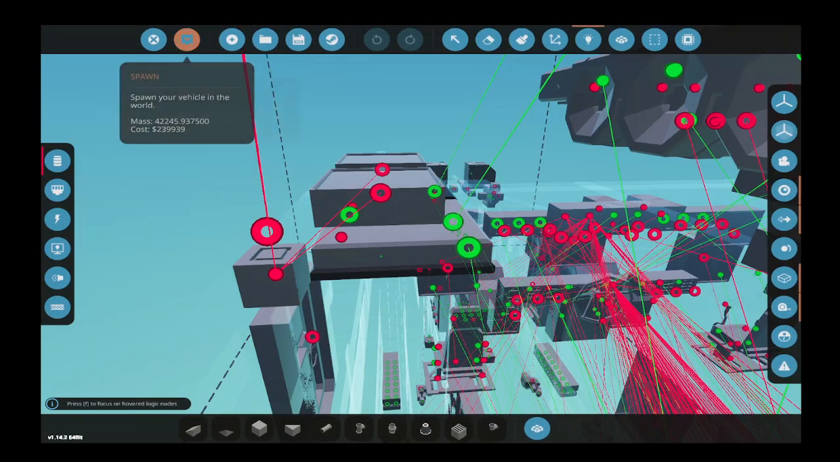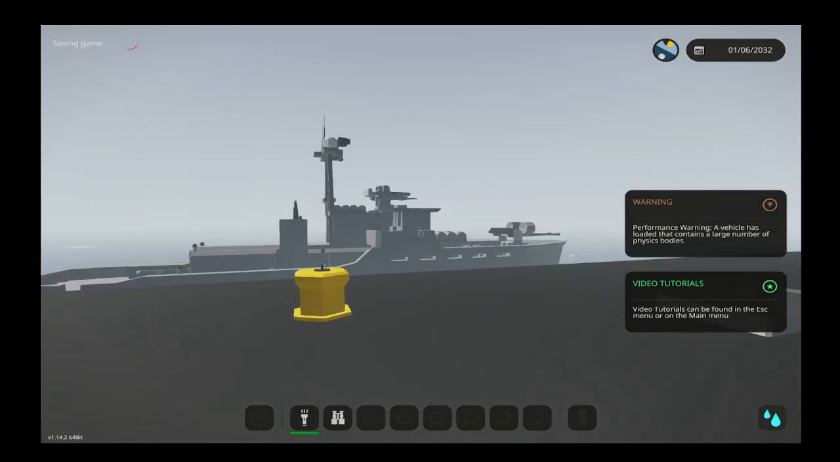My computer's doing something, so hopefully it's going to look all right.